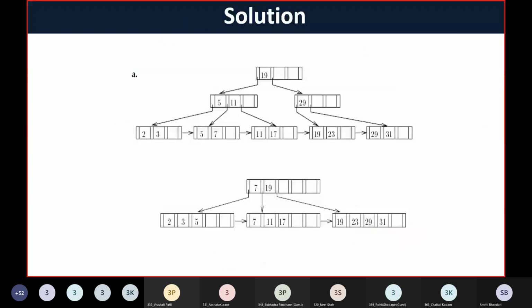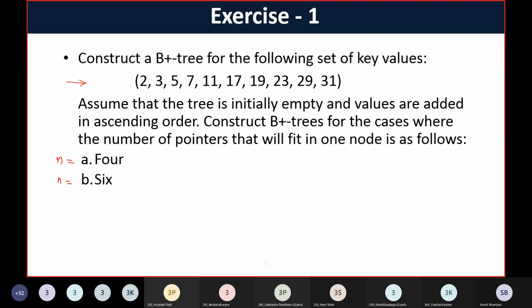And I'm giving you one homework. You were asked to build the B plus tree for n equal to 4 and n equal to 6. Right now we have come up with a B plus tree with n equal to 4. So please try with the same data, create a B plus tree with n equal to 6.